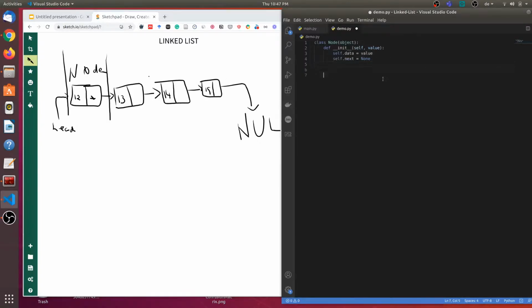So I will begin by defining a class called linked list. And the constructor of the linked list will have a head pointer. So initially self.head is null. Now I will implement the very first functionality. We want to have the option to add a new node at the front of the list.